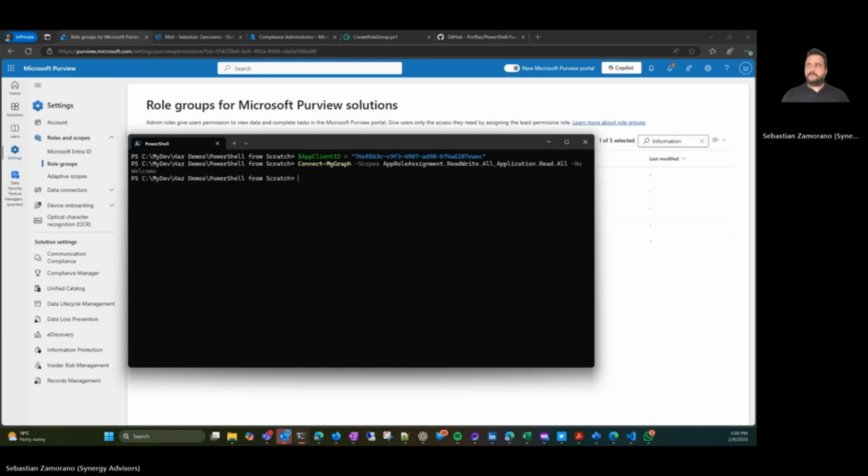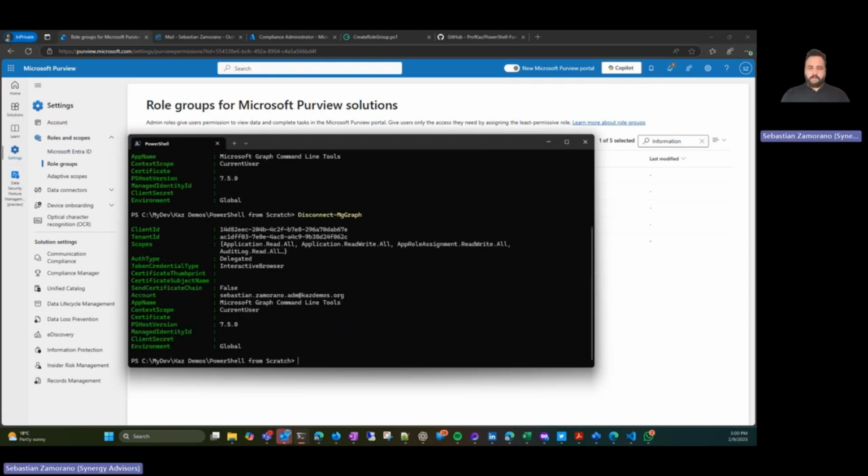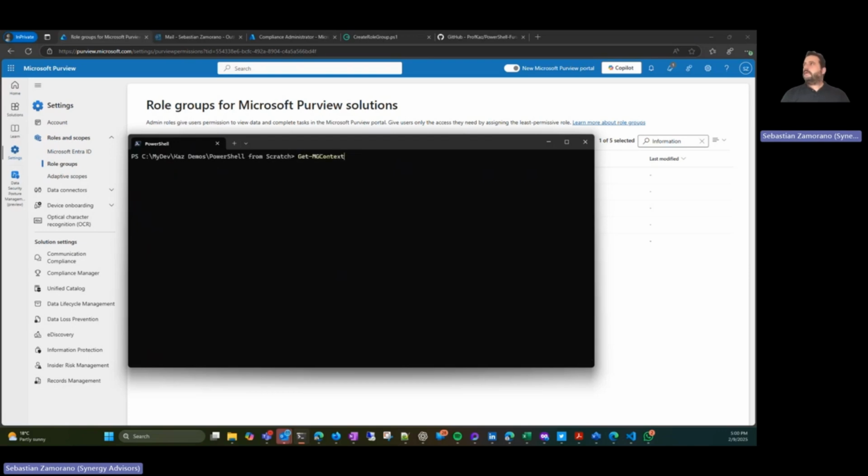Now, let's get MG context. You can see here that that is not the user that I want to use. Give me one moment. Okay. Now I will connect again. We always need to validate which account we are using because we can have some problems. Now I am using the right account.